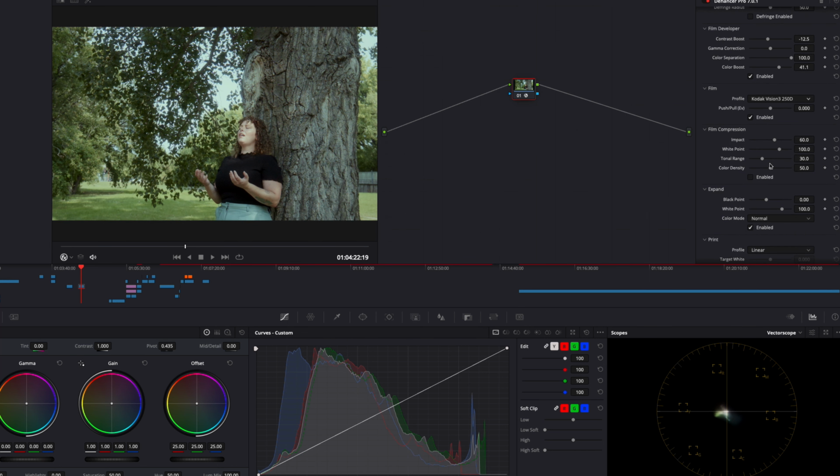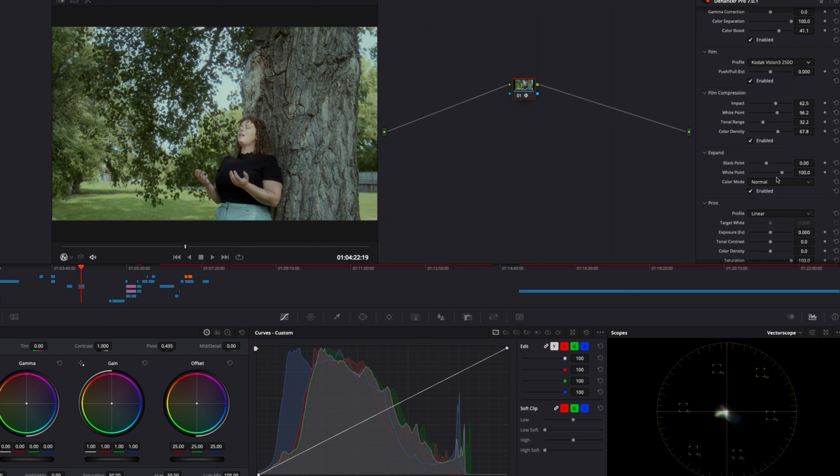So under that is film compression. We'll enable it. I think we're gonna leave these. So we've got impact, white point, tonal range. I'll just show you what it does here. So this is the tonal range, and then the white point. But actually, to tell you the truth, I think all I'm gonna do for this one is just boost up the color a bit more, color density. It's a nice, bright, sunny clip, so I just want to bring in all the colors.